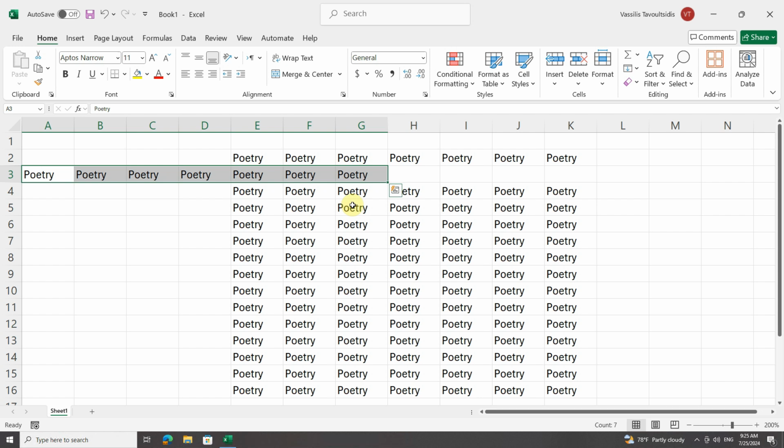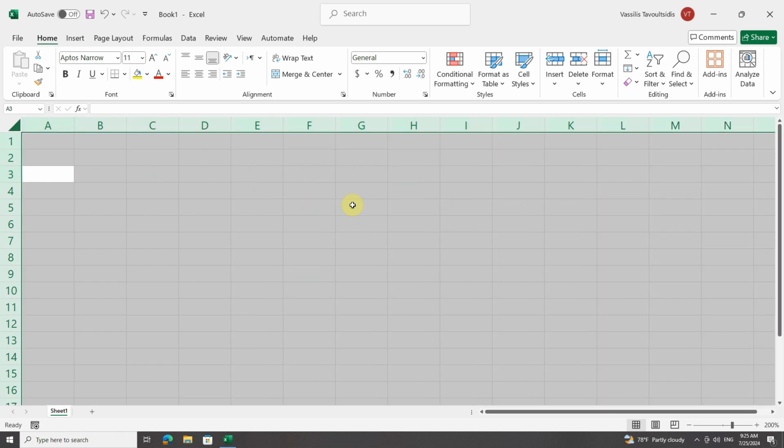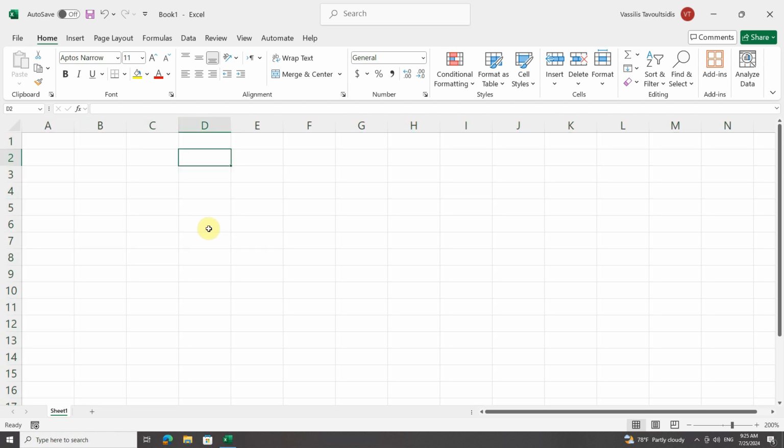Let me show you now the real power of the fill handle. I will select the whole worksheet by pressing the Ctrl-A key combination twice on the keyboard, and I will press Delete to erase everything. I will now click on cell D2. I will type the word Monday here, and I will press enter.